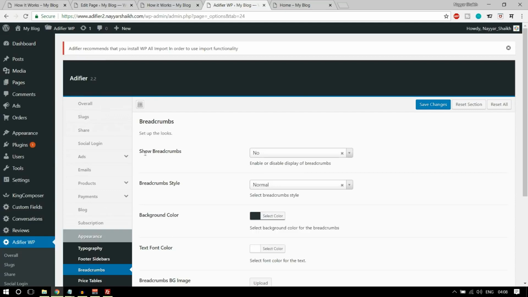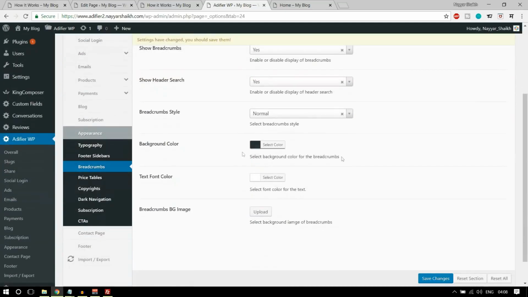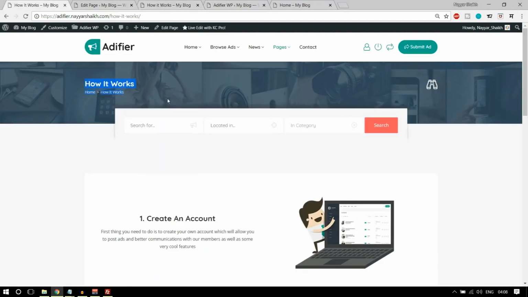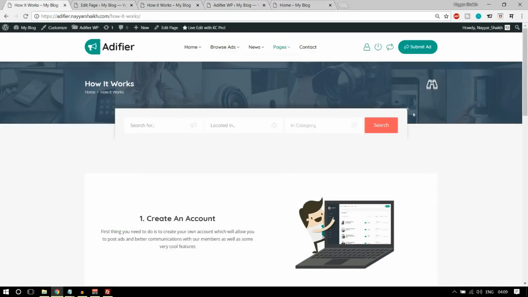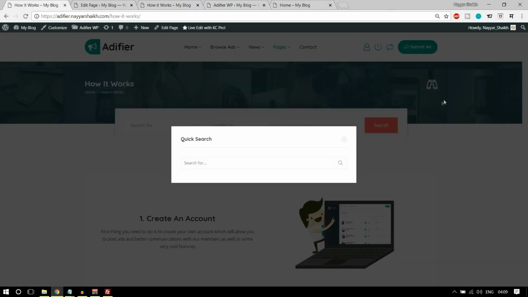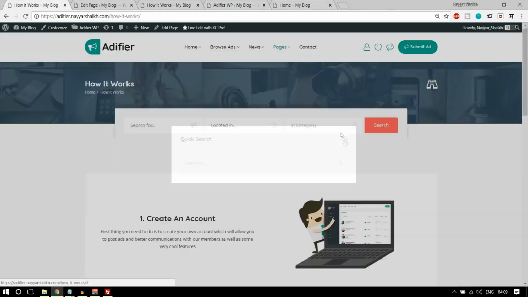Open that and show breadcrumbs is on no, make it yes. Okay, and then we have show header search, make it yes, because this is breadcrumb. Okay, this is breadcrumb and this is header search. Okay, this search form which you see, so we have to make both yes. And breadcrumb style, we have to select this one, quick search. I have shown you earlier, this is the quick search. When you click on this icon, we get this quick search thing.